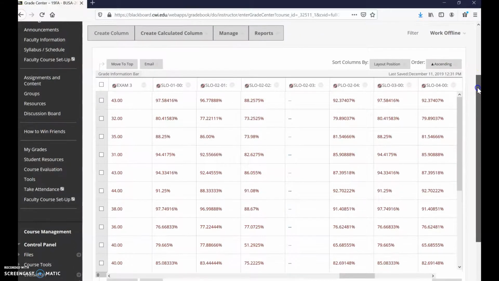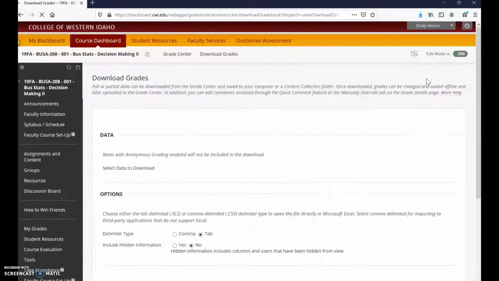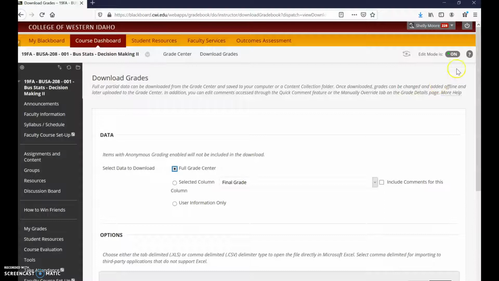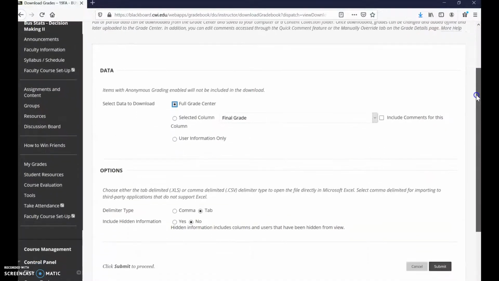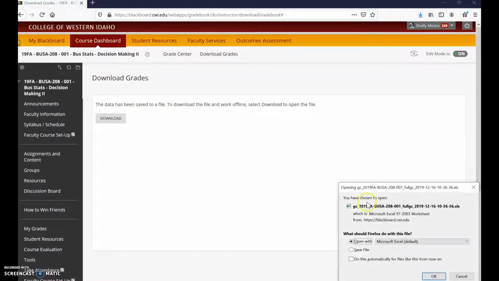Now to export your gradebook, you're going to go up here to the top right hand corner and just hover over Work Offline and then hit Download. Once it does that, it'll give you some options here. I always just go with what's already pre-selected, and then you can hit Submit, and then you will hit Download. Now I'm not actually going to do this.